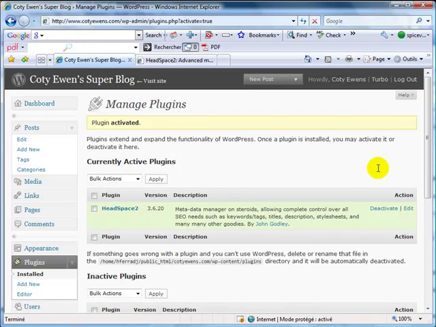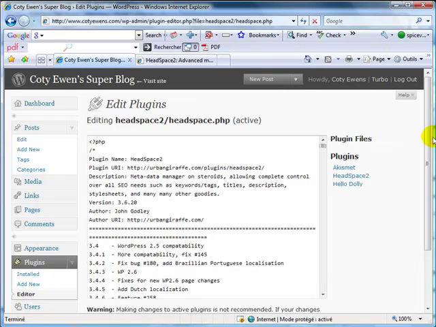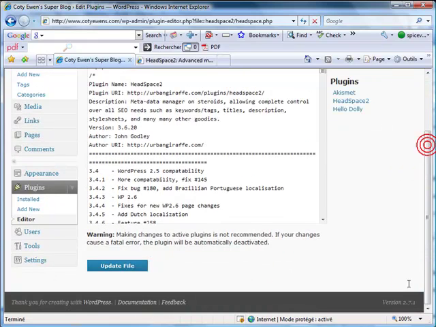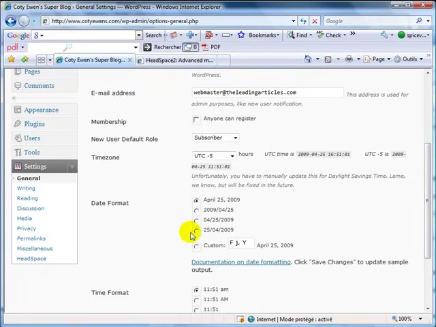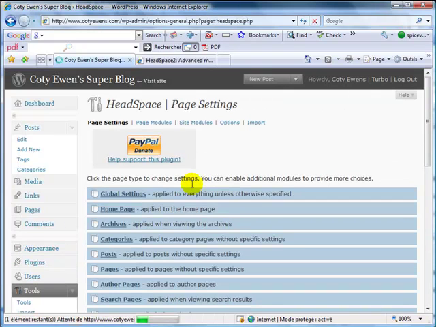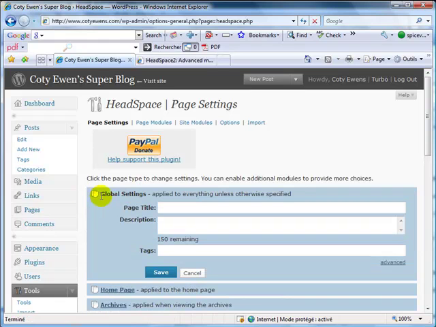And we have some settings to change. Oh, no, I'm sorry, I don't want to change the code. I want to go in the settings panel. And there is a new section here called Headspace. And you want to change the global settings. No, it's not the global settings, it's the page models. You want to change the page models.